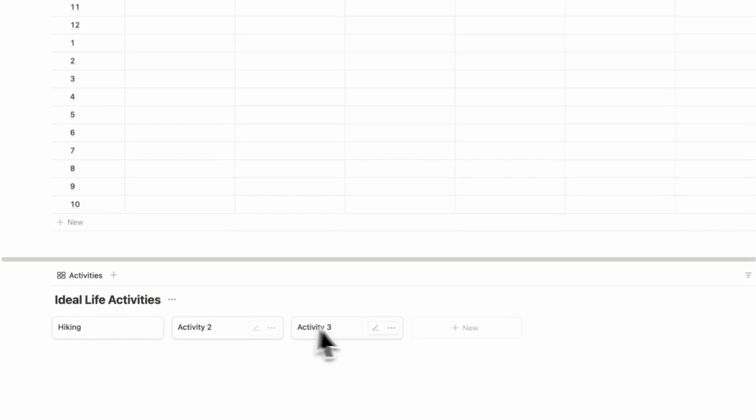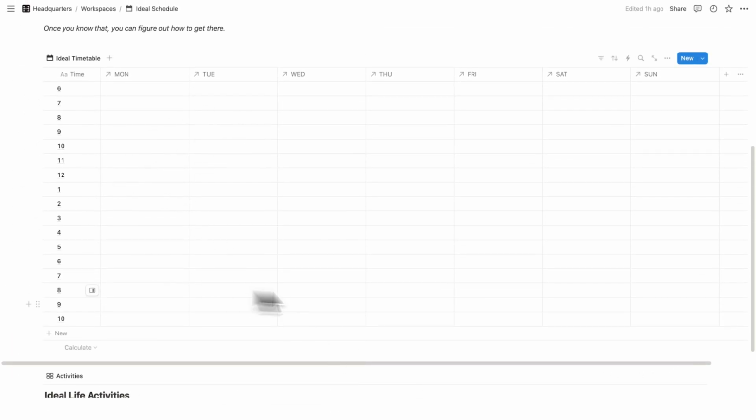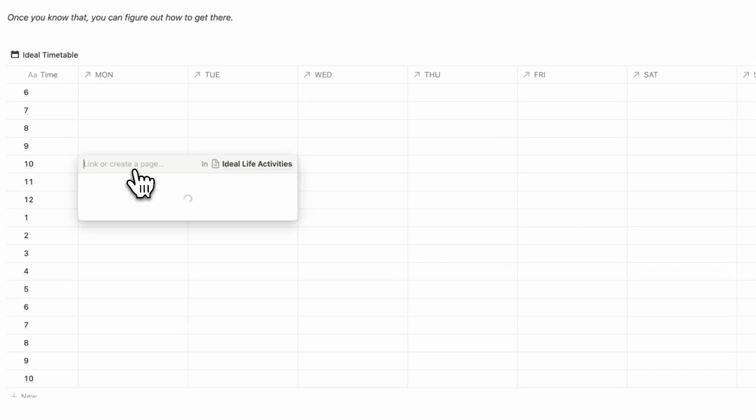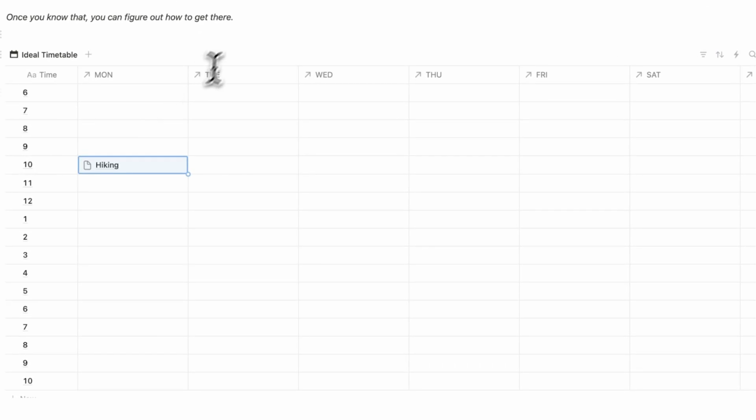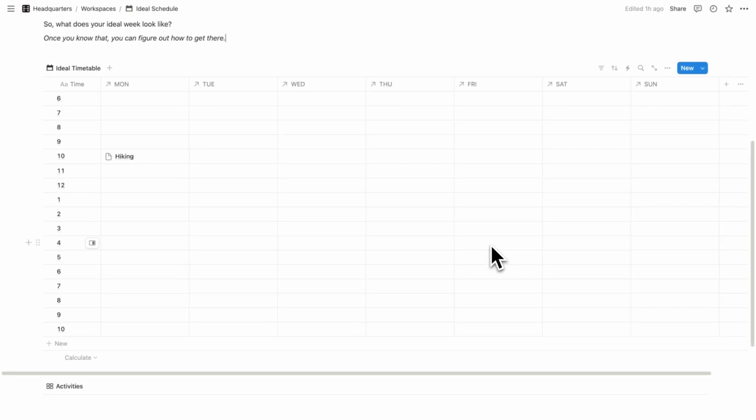So if that's something you wish you could do every single week, you'll fill in all of these here, and you can click on new and add even more. And then you'll design your ideal timetable. So we'll say every Monday at 10 a.m. I wish I was hiking. So I'll click there and add hiking. And you can start planning out what you want it to look like. This is a really useful exercise, and I thought it was important to add into headquarters.